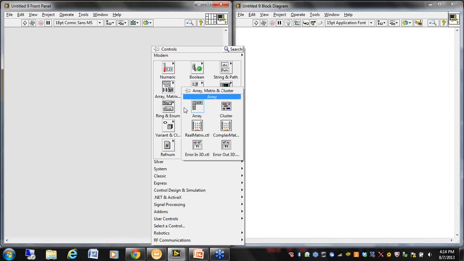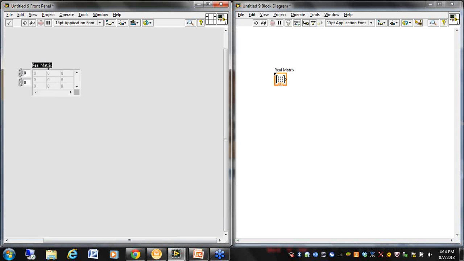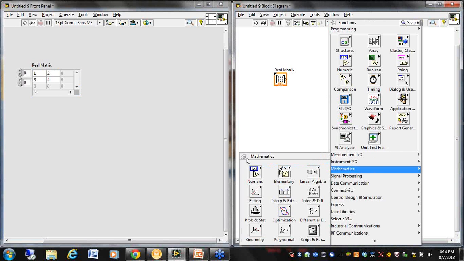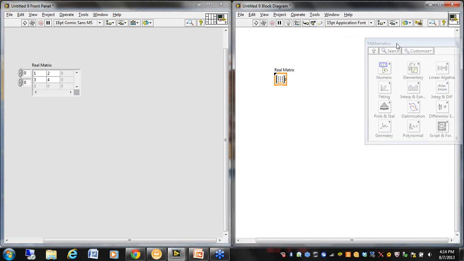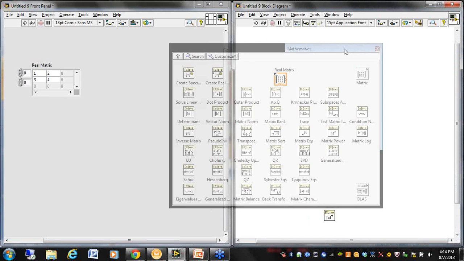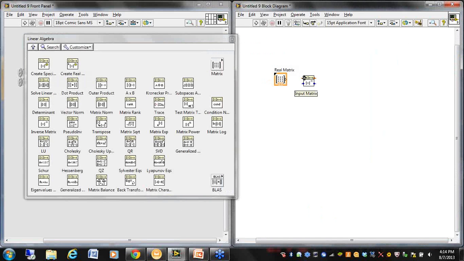All right, so let me just quickly drop in a real matrix over here and put some values, whatever comes to my mind. All right, now what would you want to do? Let's perhaps take an inverse. Again, I go to the mathematics palette and I go to linear algebra, and here is the inverse matrix, and put it up over here. Make a simple connection. Matrix type. This is a general matrix.